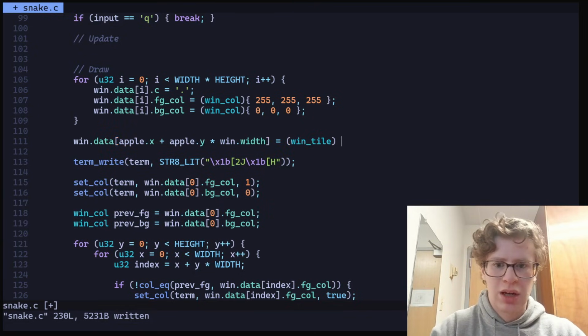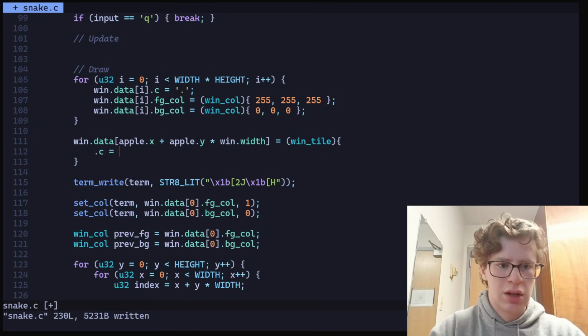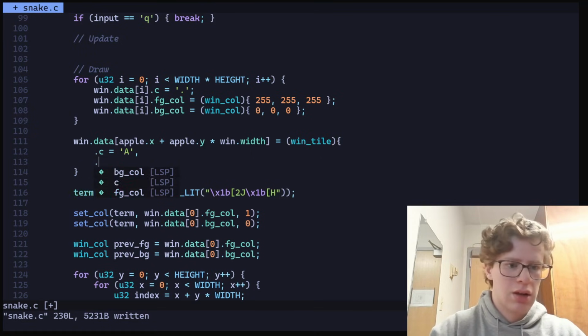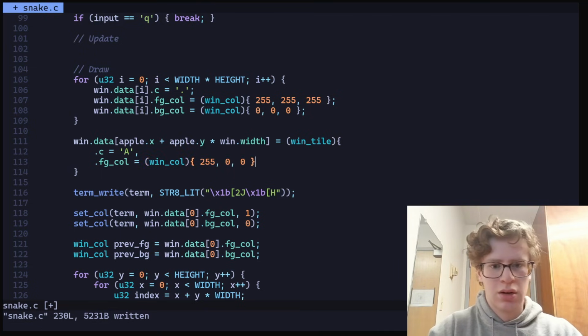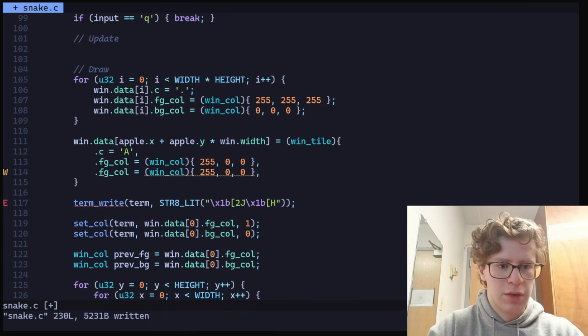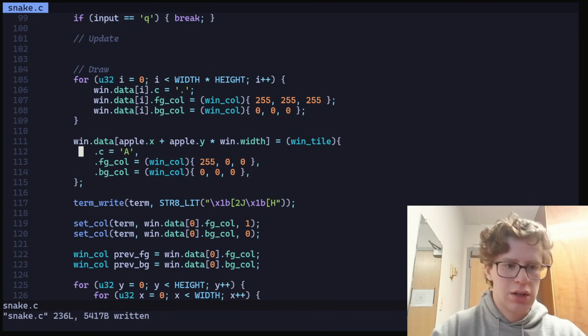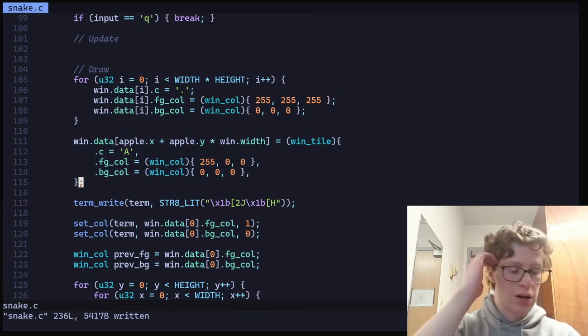And then we're going to make that a tile where the character is A and the foreground color is all red and the background color is just black. And that should do it. Okay, so that'll draw the apple, right? Just setting that tile on the screen.